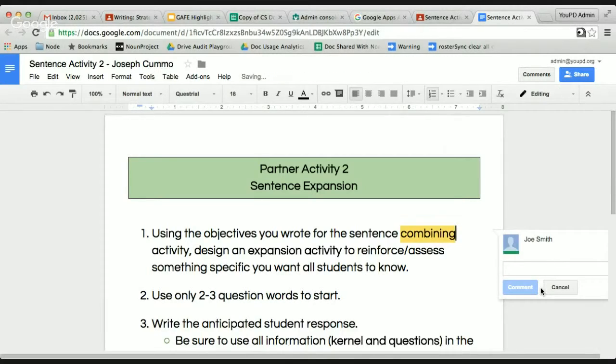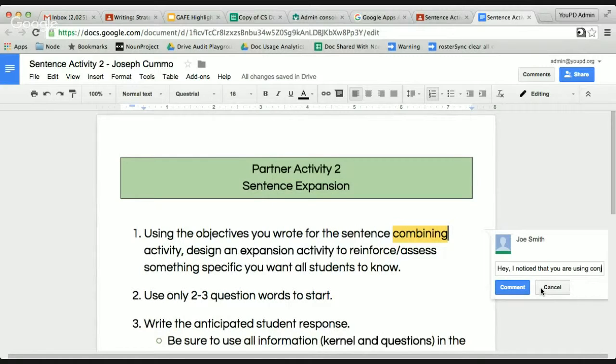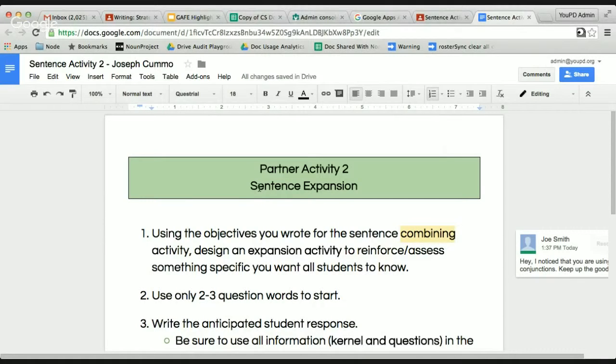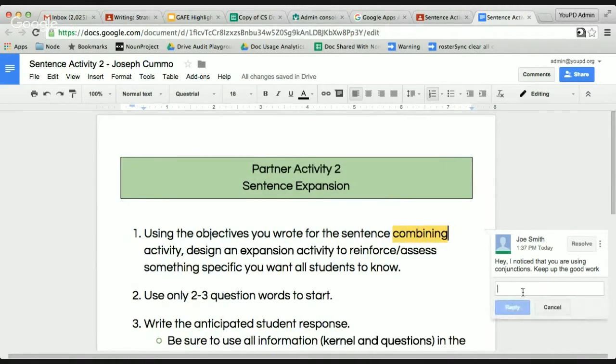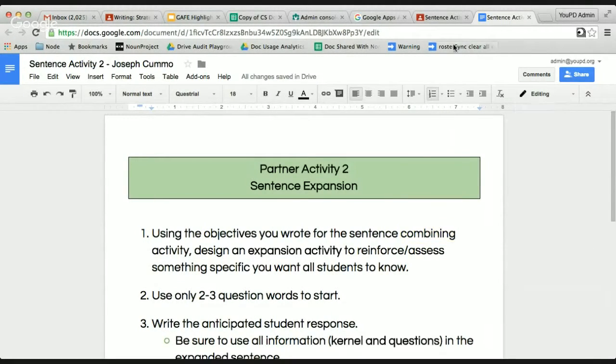So once I click add a comment, I can actually highlight and say, hey, I noticed that you are using conjunctions. Keep up the good work, right? So then if I were to type this here and I click comment, now this student will be able, and this is throughout the process, not when they've completed the assignment, but as they're working on it, now Joseph can actually look at this assignment and respond to my post or resolve it. Like once he fixes whatever I've asked him to change, he can click resolve. So that is how you can go directly to your student assignments, and you can actually interact with those assignments.